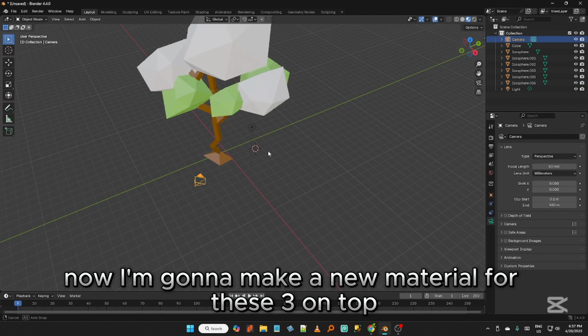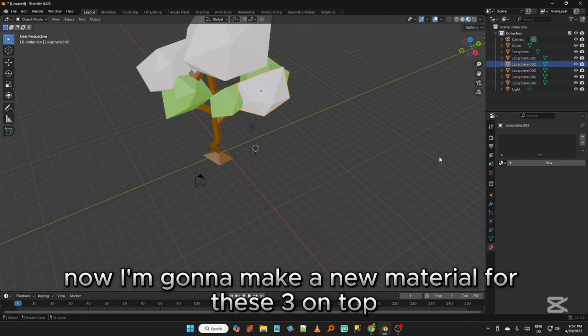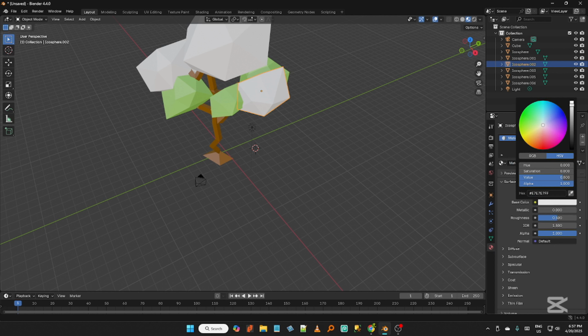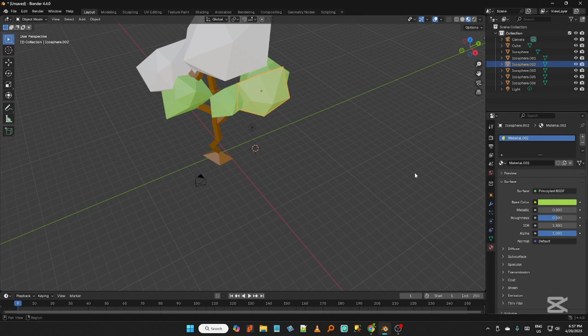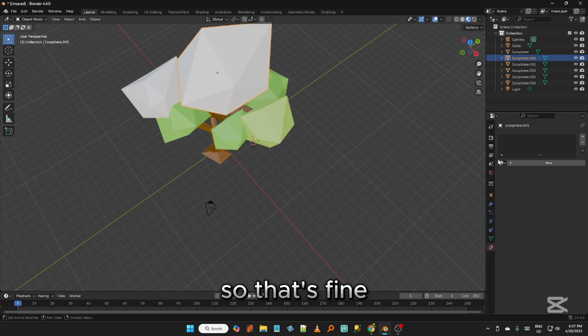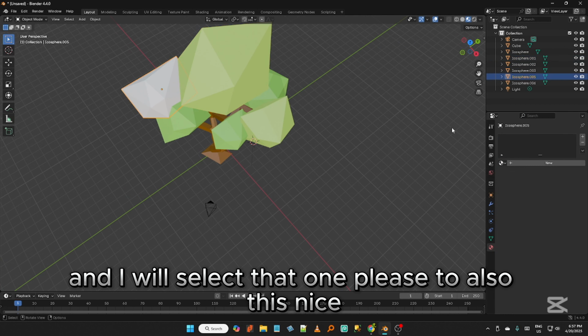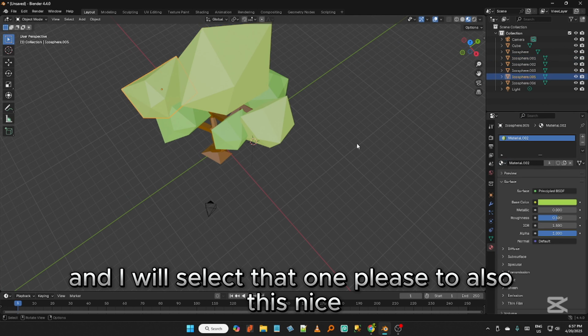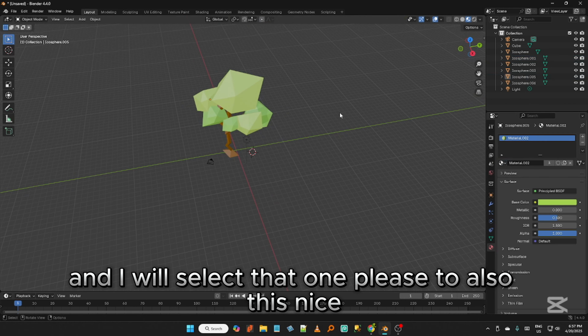Now I'm going to make a new material for these leaves on top, a bit yellowish. So that's fine. And I will select that one too. That is nice.